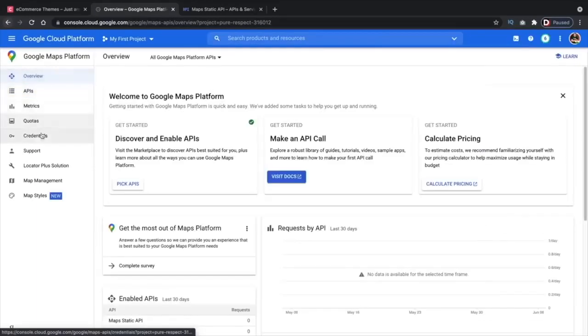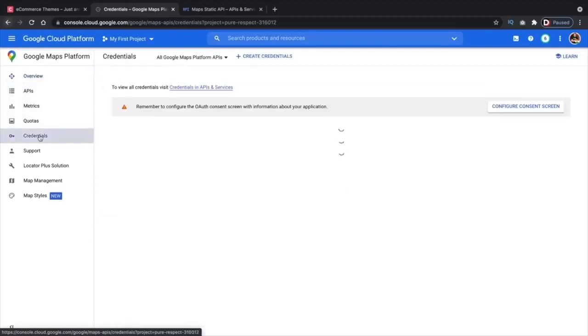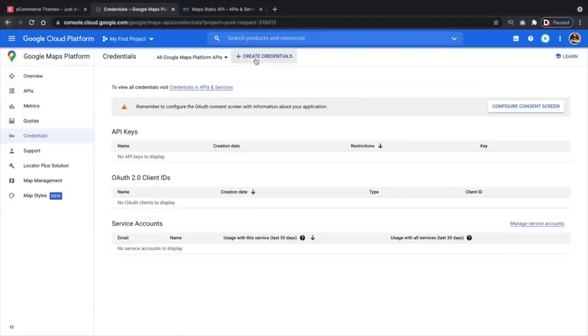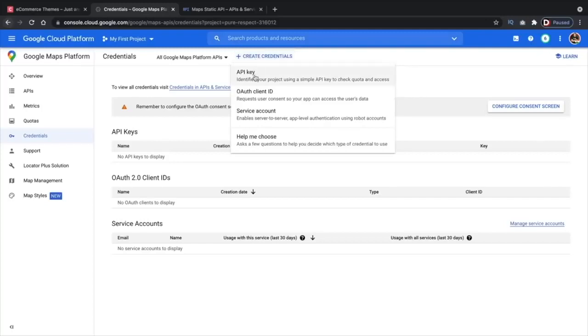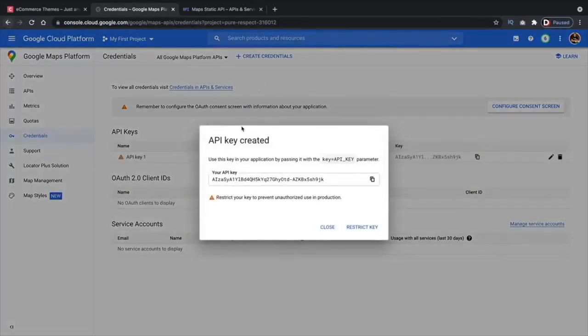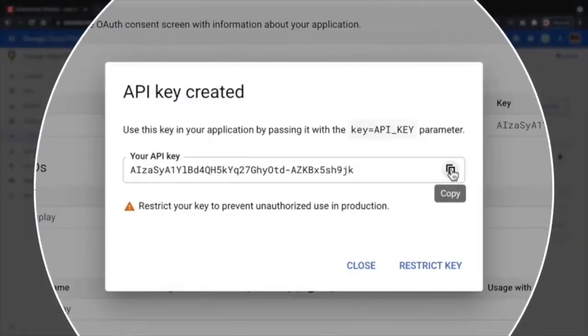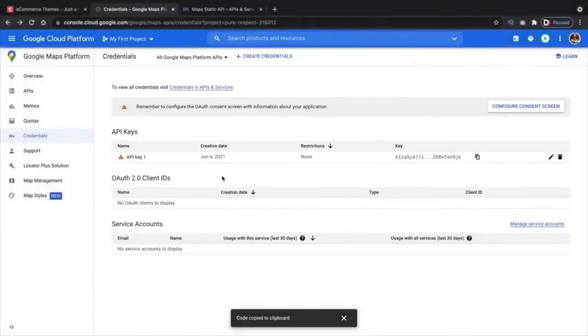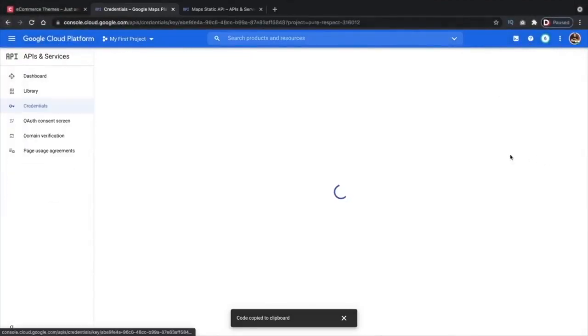So next, let's go ahead and click on Credentials. And we're going to go ahead and create some credentials. So right here, I'll click on Create Credentials and click on API Key. And this is the API key that we need. So what I'll do is I will copy this and I'll click on Close. And that's it.